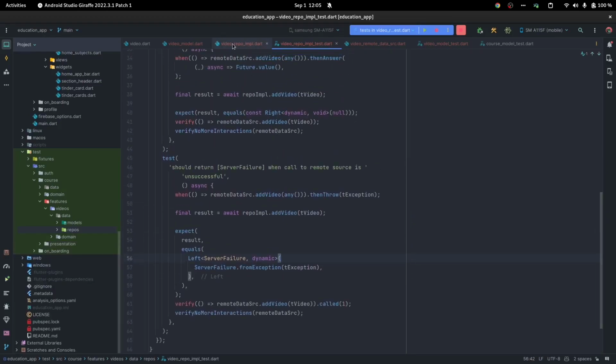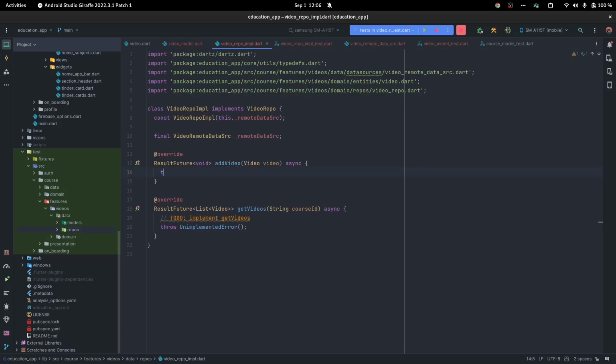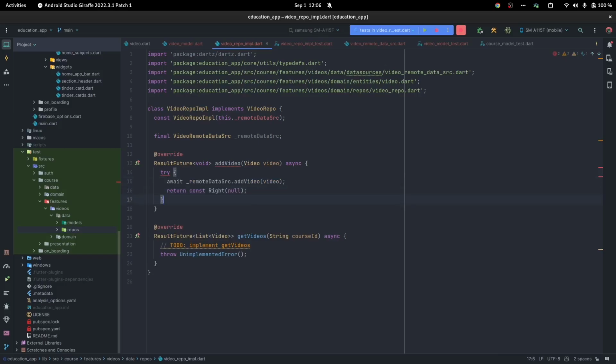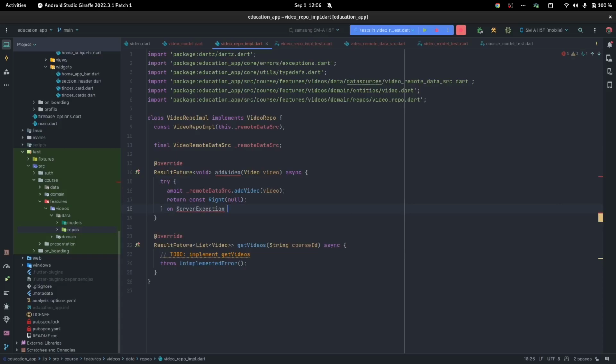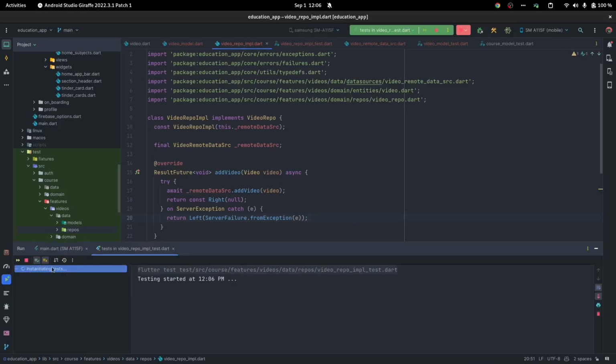We go ahead and catch every error. Oh no, cut from the wrong part. Try catch. Try this and catch on ServerException. Catch e. Return left ServerFailure, got from exception e. And now rerun that test. See that test pass. Beautiful. So both of them pass.